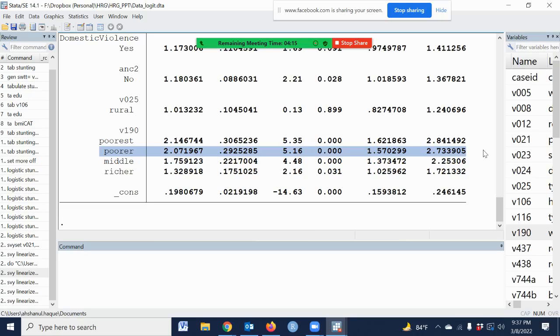Okay, and is it statistically significant? Yes, it is statistically significant because the p-value is 0.000. Every category is statistically significant, because as you can see, all three are 0, and there is another one which is 0.031. This is also less than 0.05, so you can say this is also significant. Okay, thank you, Murad bhai.